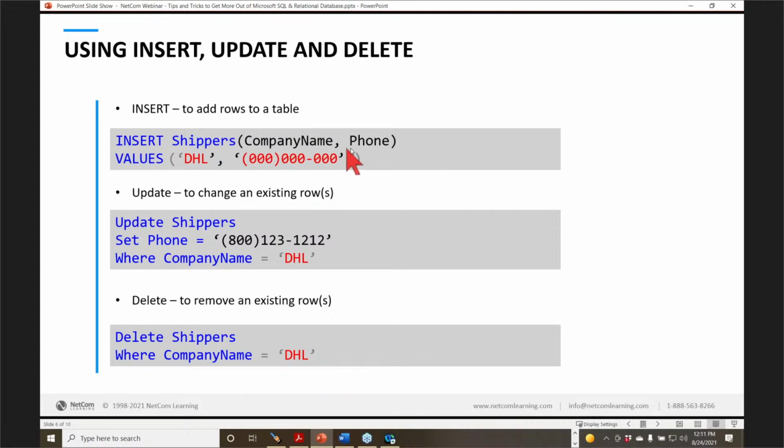The shippers table has a couple of columns. Company name is going to be DHL, and the phone number is going to be 00000-000. Not a zero. The reason DHL and the phone number are inside single quotes is because they need to be treated as text, and the single quotes tell the database engine to treat them as text.